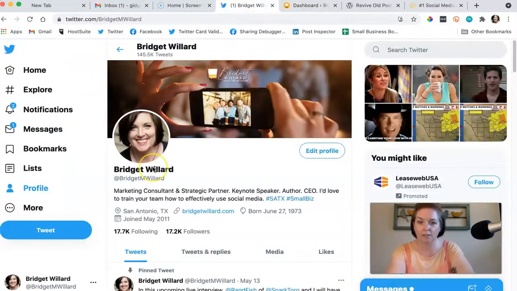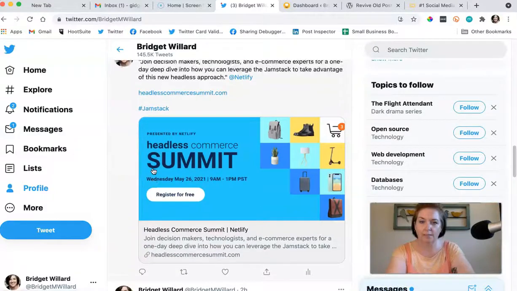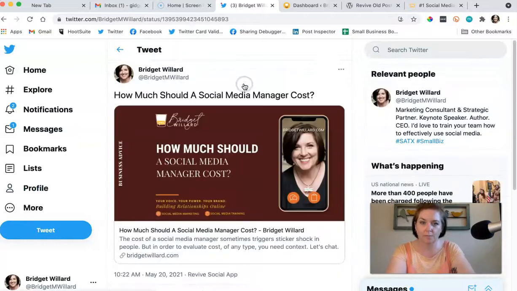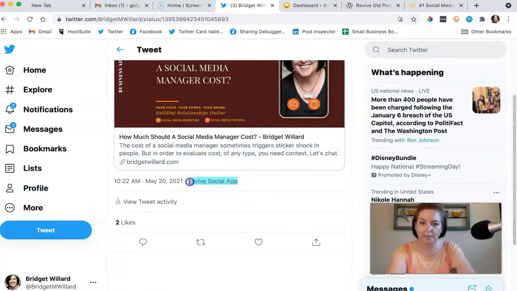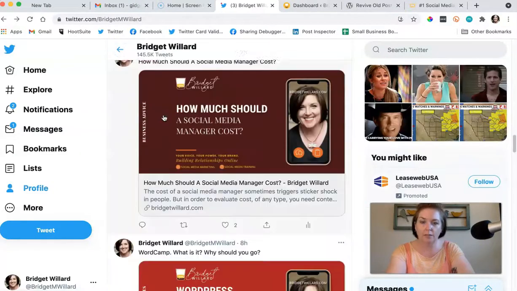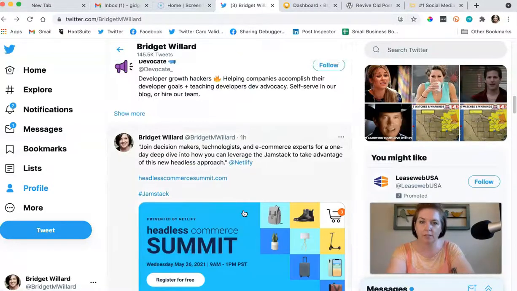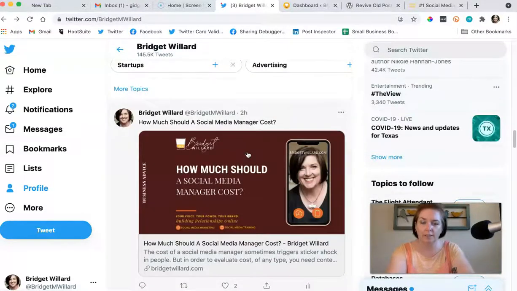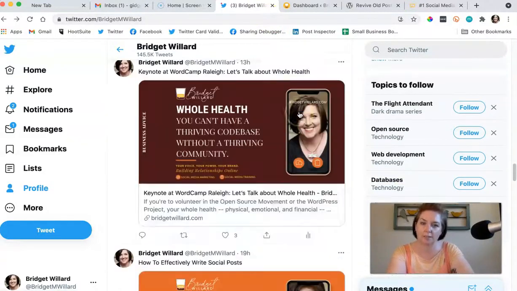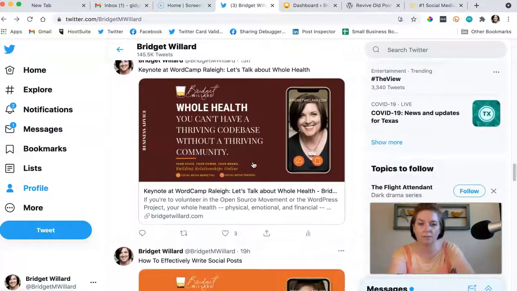Now, how this looks on your profile: I know this is Revive Old Post, because it will say Revive Social App. If you're doing it too often, see, that was me actually tweeting 2 hours ago, that was me actually tweeting an hour ago, and then 2 hours ago, that is also an auto one. I know it is because I don't have the hashtags turned on. 13 hours ago, 19 hours ago, so I have 4 tweets in a row, that's me.